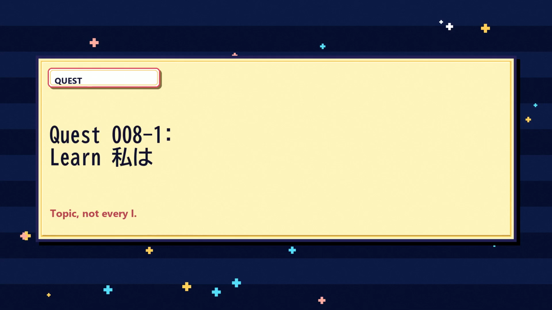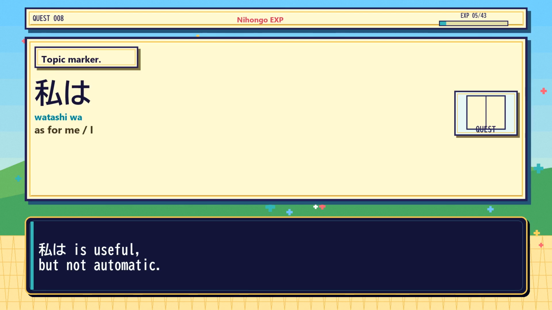Quest 8-1. Topic, not every "I". Watashi wa sets or contrasts the topic. If everyone knows you are talking about yourself, you can often skip it.